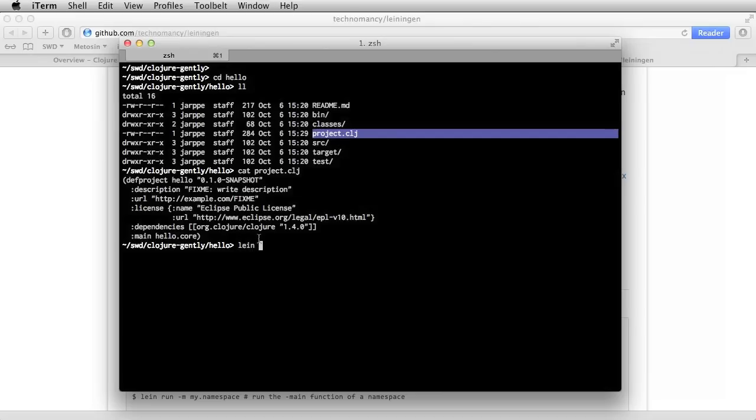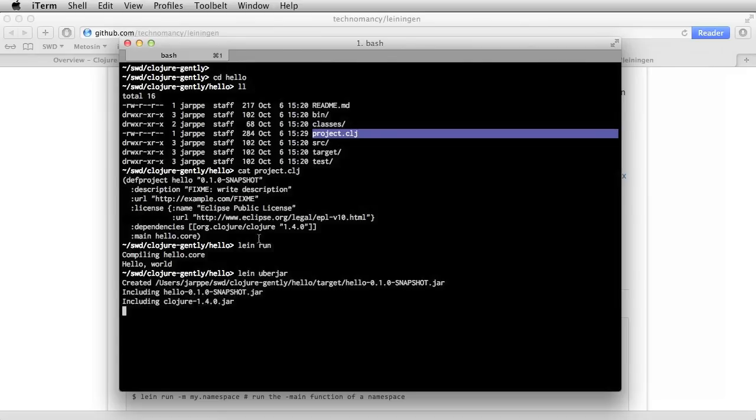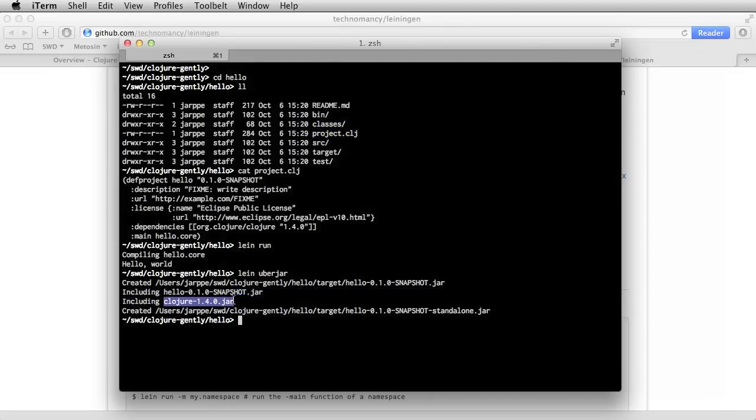So we can try lein run, for example. We tell lein to compile that and run it. Okay, and we can say lein uberjar. Now the uberjar, if you are not familiar with the term, means create a jar file which contains all your dependencies. So in this case, it also packages the Clojure libraries into your jar file. So we should be able to run it like this: java -jar target/hello standalone. And we can see that we can now execute our Clojure application from the command line.